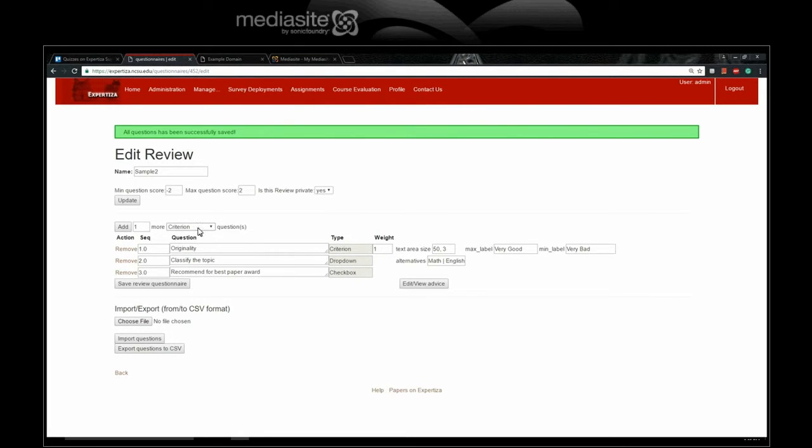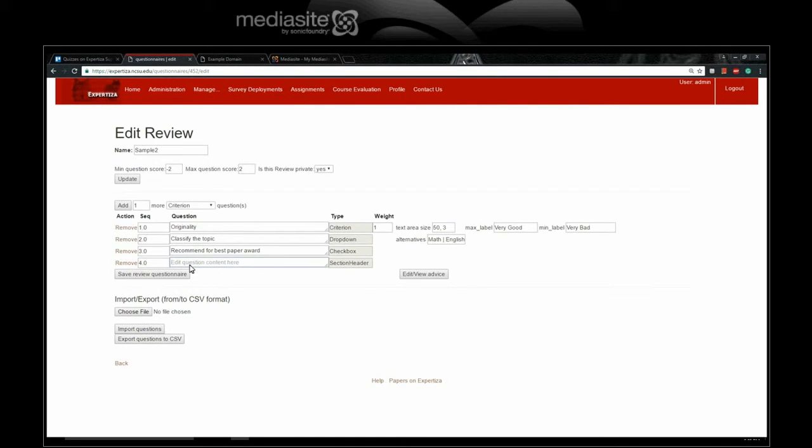After that, let's make a section header, which is just going to be a header for the next following section, whatever we specify in here. And for this one, we're going to say textual feedback, because this section will have textual feedback in it. We're going to save that.